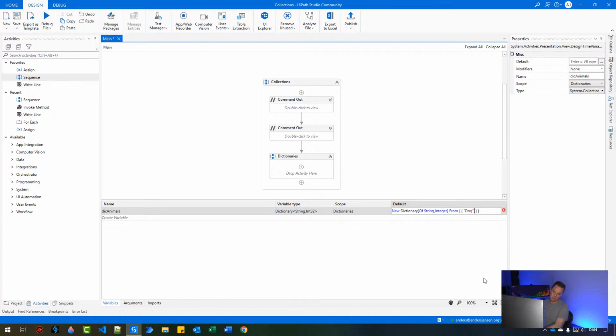And you can see that the error disappears. Remember that we defined that this should be an integer. We did that here and here. So this needs to go in as an integer. That means not quotation marks. So I'll say 4 like this. So now we have added one item to our dictionary.